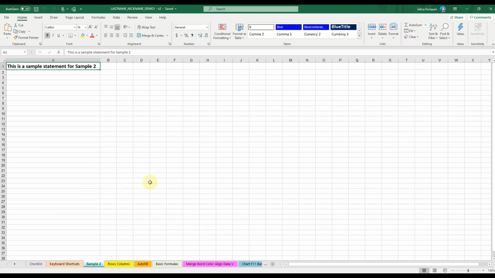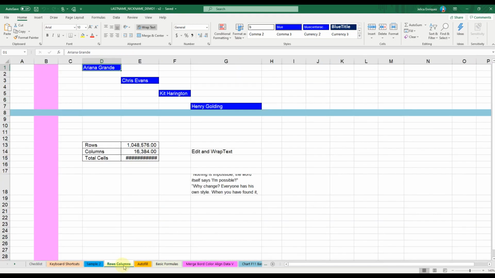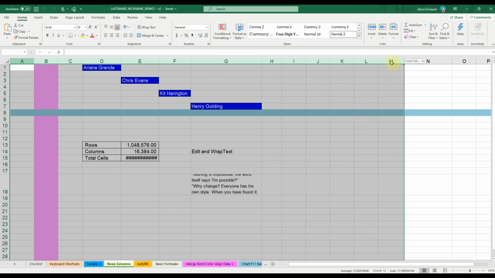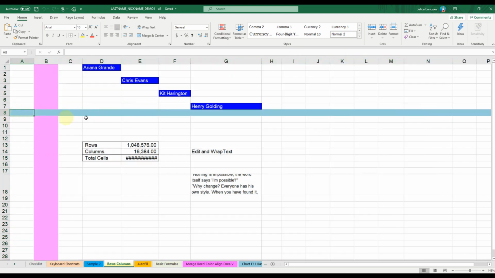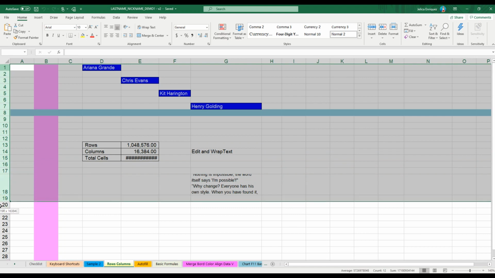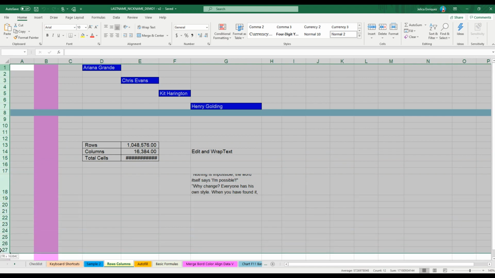Now let us modify and explore the rows and columns worksheet. Okay, the line that you are seeing here under letter B is called a column. So all of this, the ones with the letters above, are called columns or column headings. And this color blue over here, or the ones with numbers, are called rows or row headings.